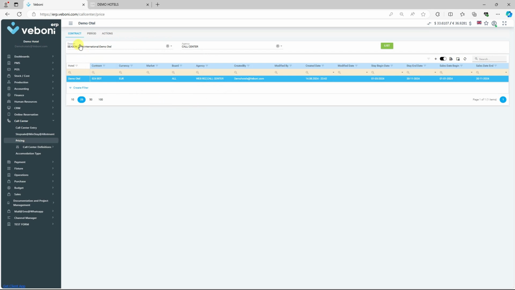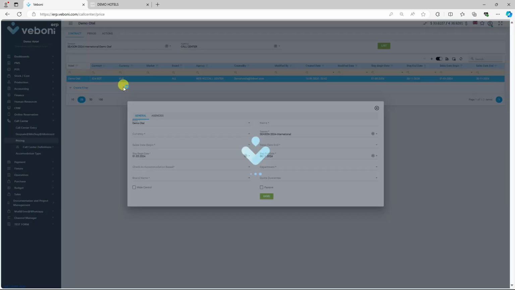On the page that opens, there are 3 tabs: Contract, Period, and Actions. At the bottom, there is an option to select a season. Let's define a new contract. S24 International Season Market Matching has an S24 CIS contract. Let's define the S24 European contract as an example. We open our form with the plus button on the top right corner of the page.